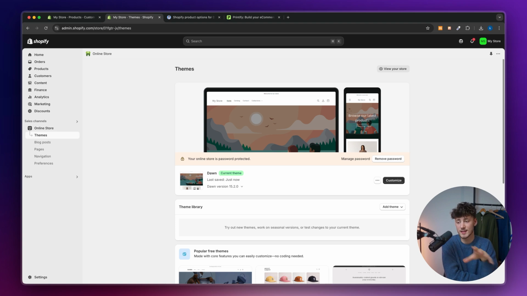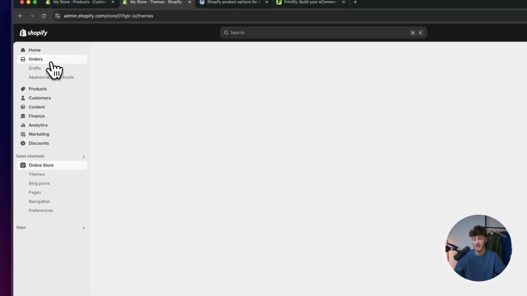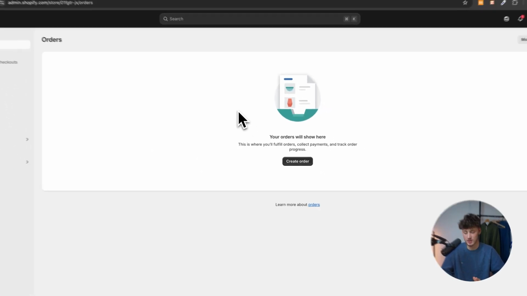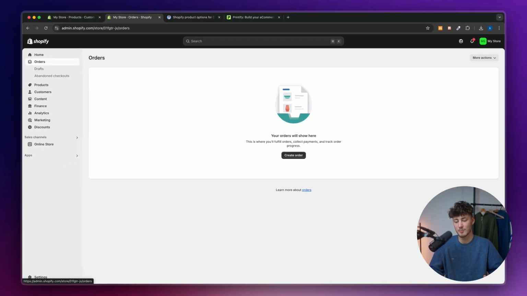Either way, so let's say that the customer now has checked out and has added their information on the custom product fields. How can we then access the information? Well, we can do that by simply heading over to orders on the left. In my case, I don't have any orders right here as this is an example store, but basically all of the info is going to show up under the order information.